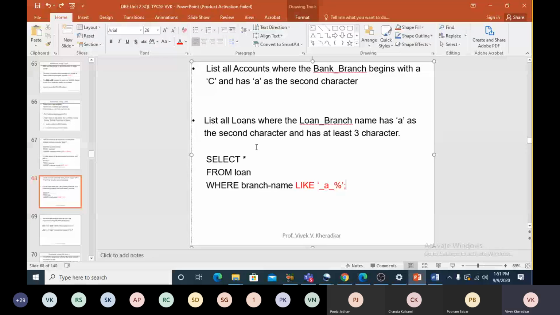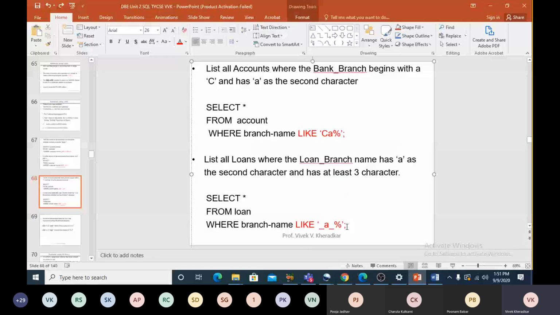The answer of the second query: select star from loan where branch name like underscore A underscore percentage. Are you getting the use of like? Like is very important, and it creates confusion for you.